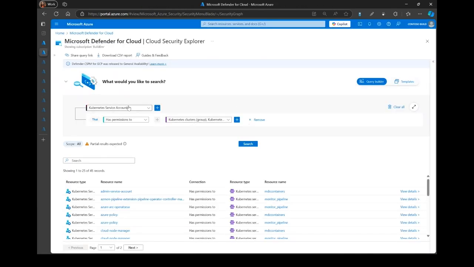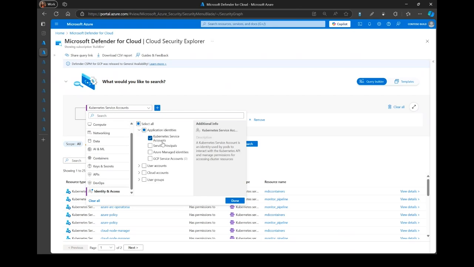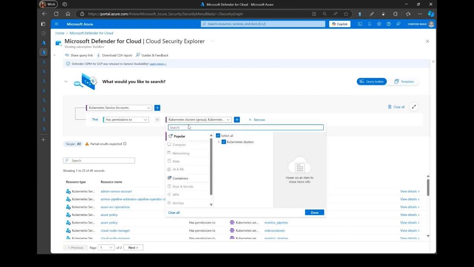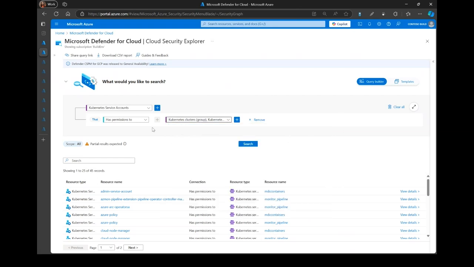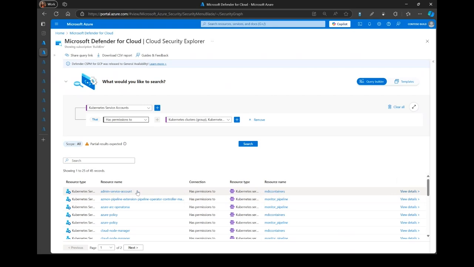Another example can be seen in the Cloud Security Explorer. So already here, we can see that in the identity and access, you have the option to select the Kubernetes service account. And then from there, you would be able to see all service accounts that exist in the environment. But here I've added the condition that this service account has permission to other resources, such as the cluster and the namespace. You could also do other conditions, such as being able to impersonate as.